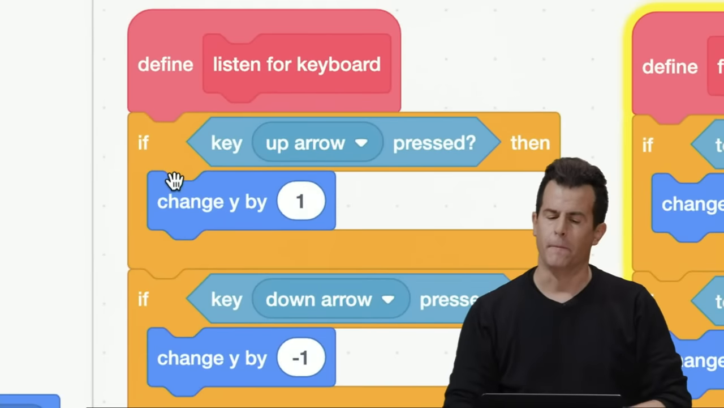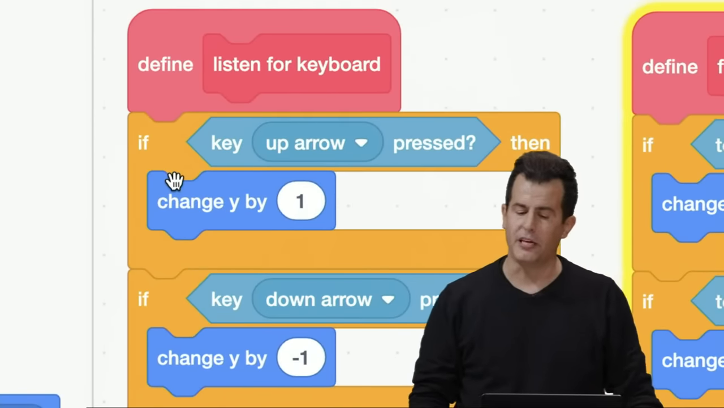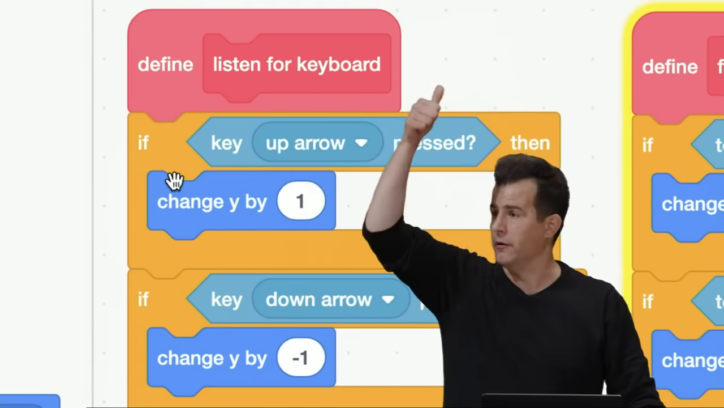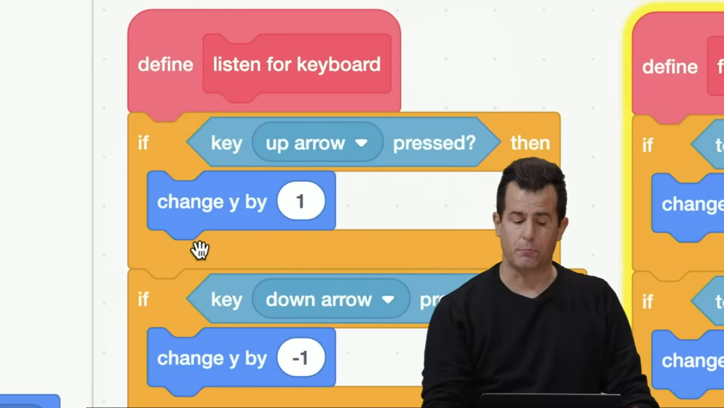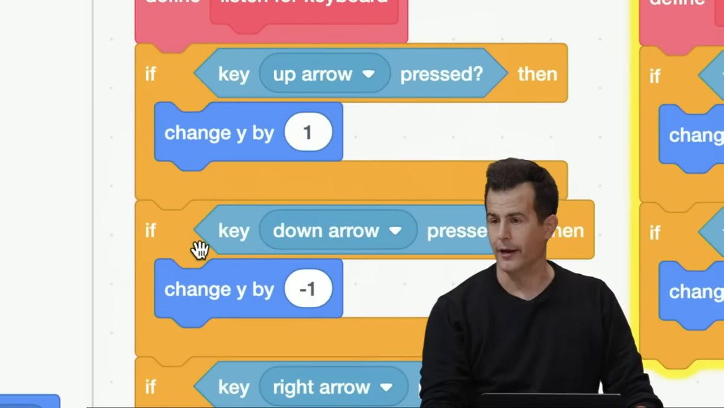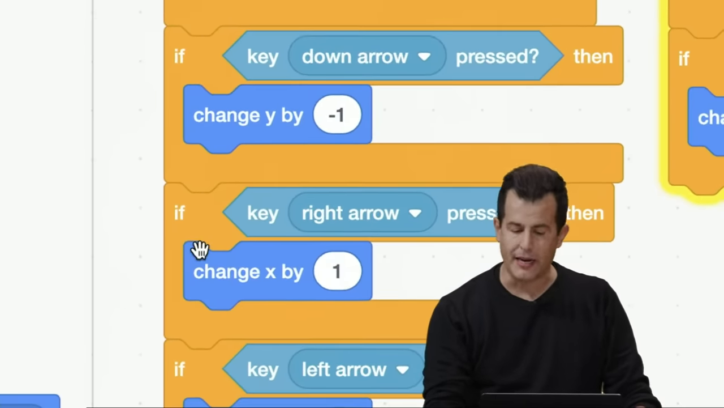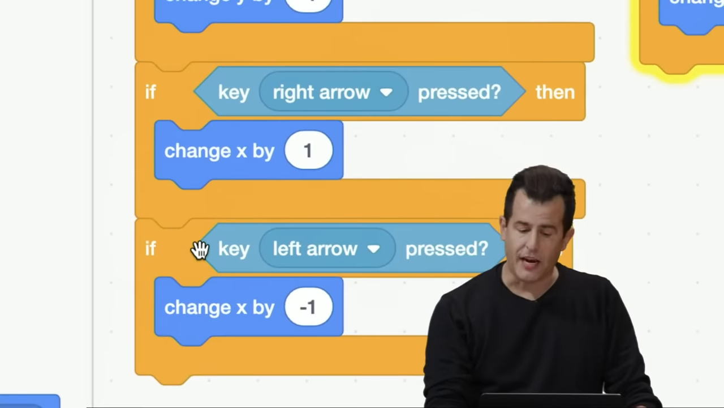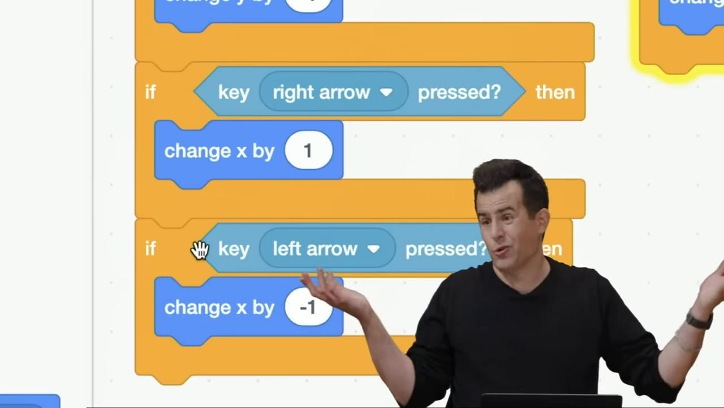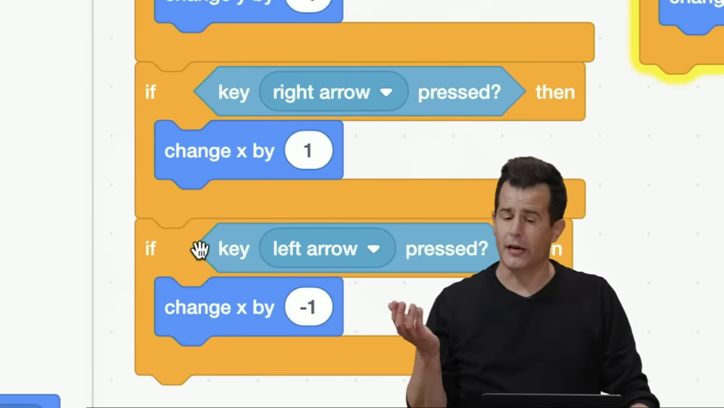Well, here's the keyboard. If the key arrow up is pressed, change y by 1. If key down arrow is pressed, change y by negative 1. And you can probably see where this is going. Right arrow is x by 1. Left arrow is x by negative 1. And that's sort of all that's involved with up, down, left, right.